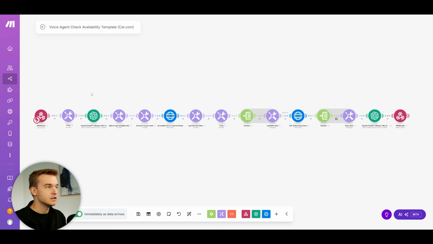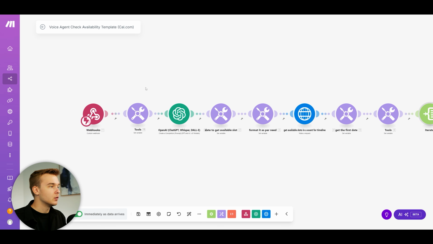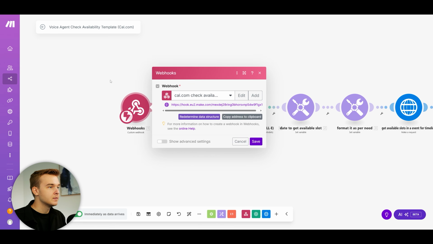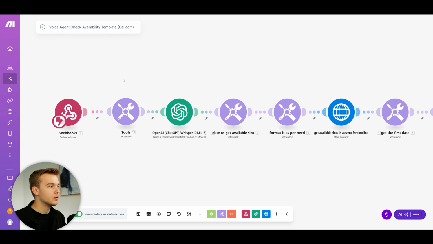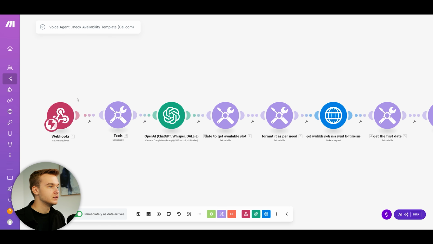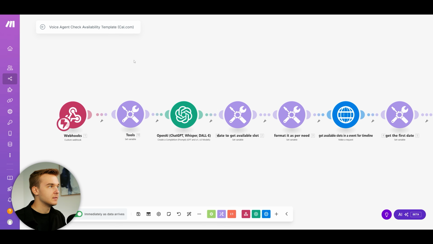So first things first, for checking availability here, what we are using is a webhook. Like I've said, all we're doing is sending information off to a webhook. If you've never used a webhook before, essentially we're just sending information off to sort of like a web address, and that's coming from our platform.